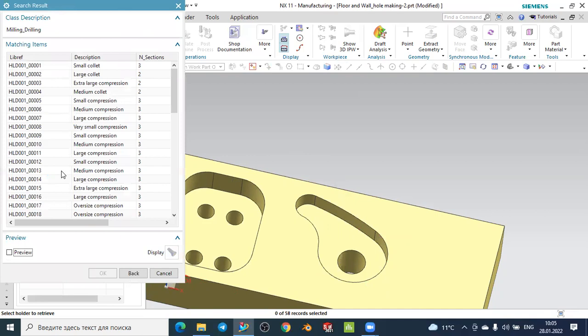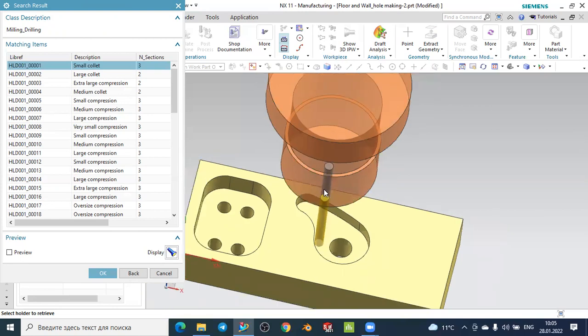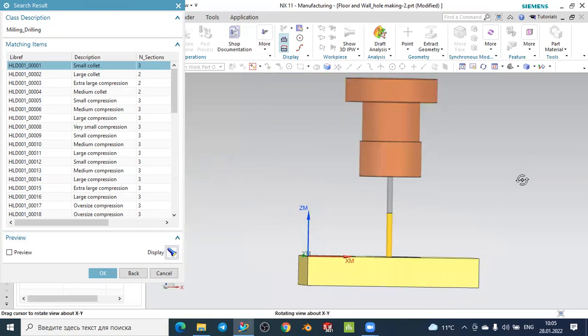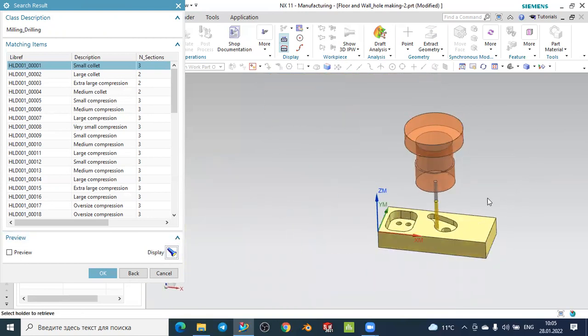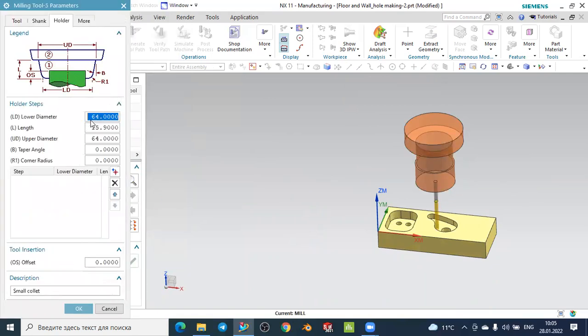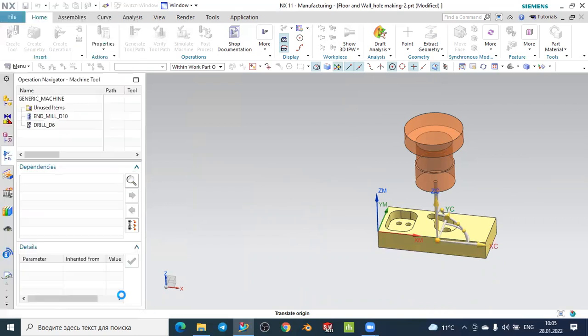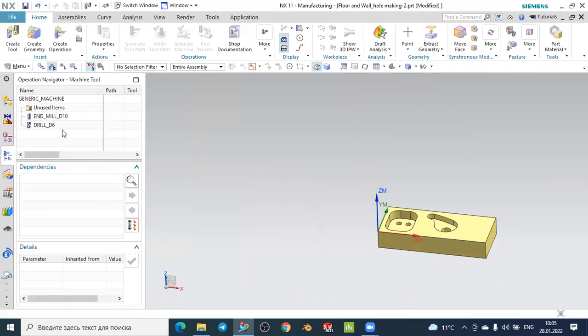and you see here the several holders which exist in the NX library, the small collet, the large collet, and so on. You can just click the display to see the holder. So let's select this one, and it's OK, and just cancel again. Sorry, the tool is not created.